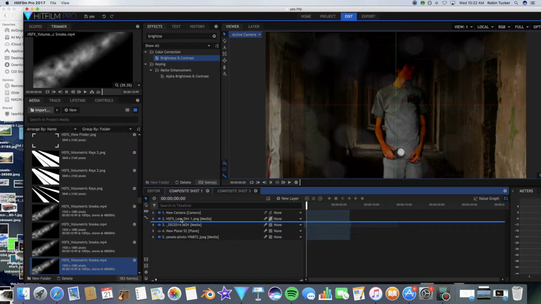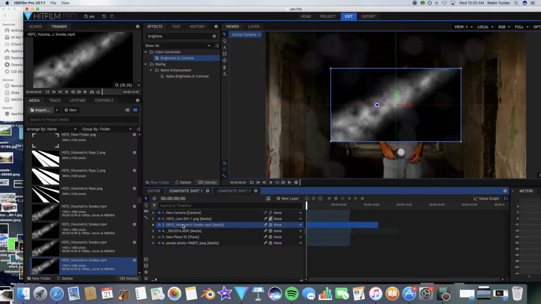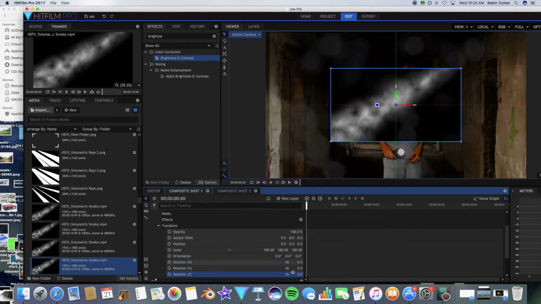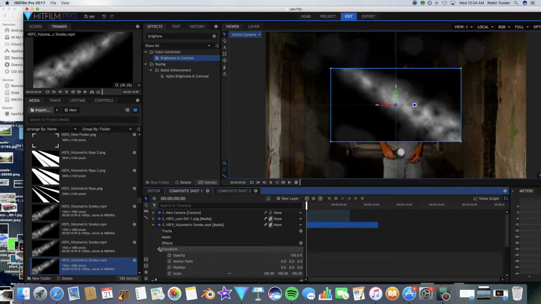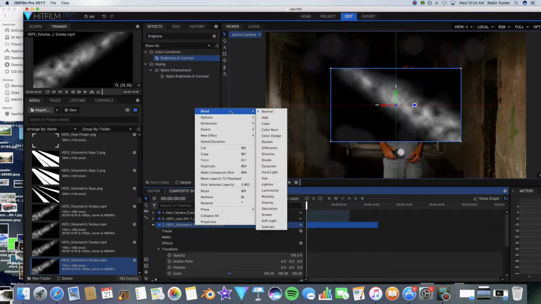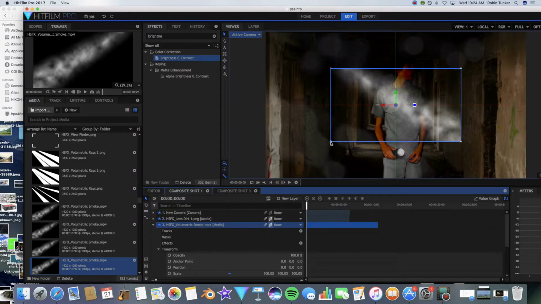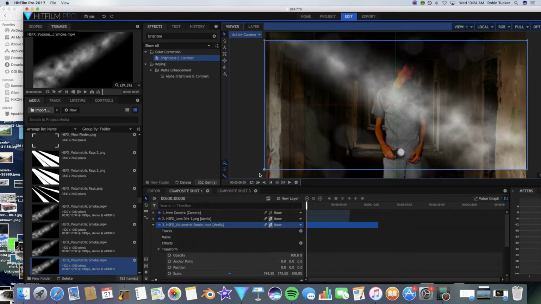So then we're going to take the Volumetric Smoke, we're going to put it on top of everything but under the lens dirt. So we're going to put it under the lens dirt on the timeline. And we're going to turn it into a 3D plane so that we can flip it around. And then we are going to go into its transform property after setting it to a screen blend mode or something similar to that. And we're going to scale it up like that.